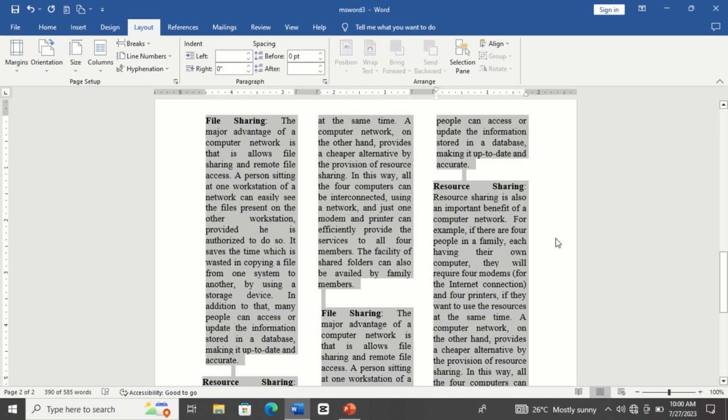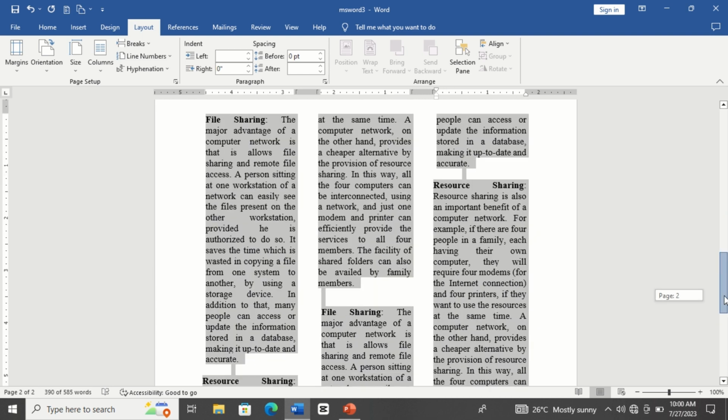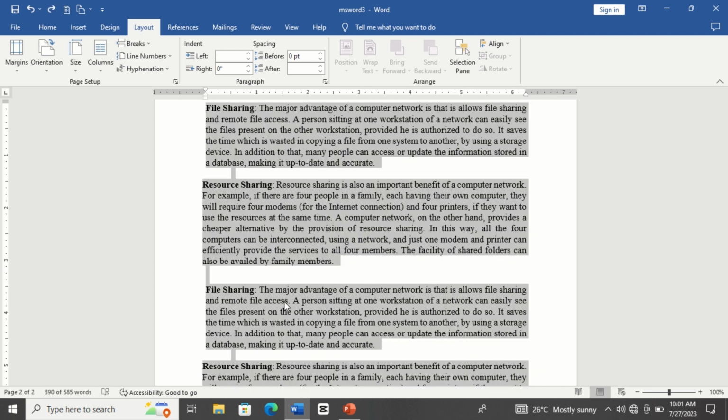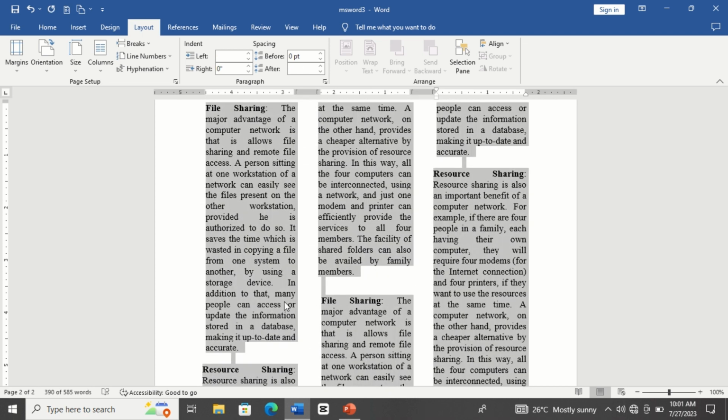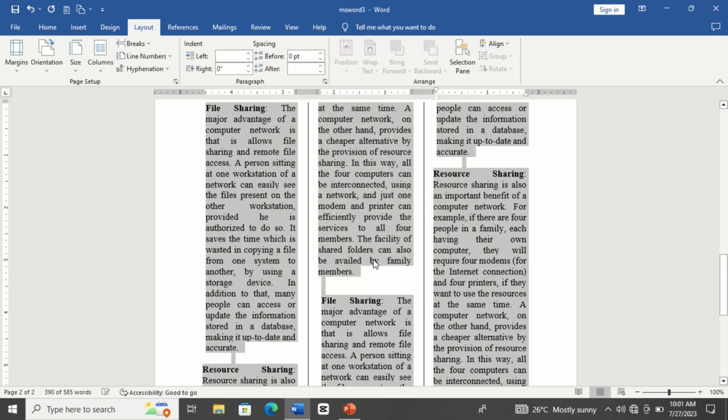How about if I wanted to put a line to separate these columns? For example, now we have the columns, but I don't have a line separating them. You might find a question like, put a line to separate these columns after getting the columns. So I come to more columns and there is always an option of line between. You just tick that checkbox and say okay. You'll see a line separating these 3 columns.